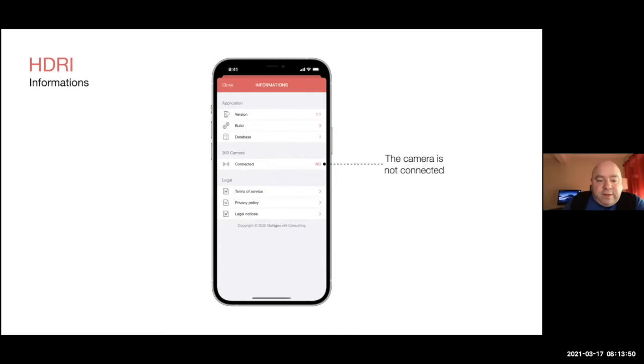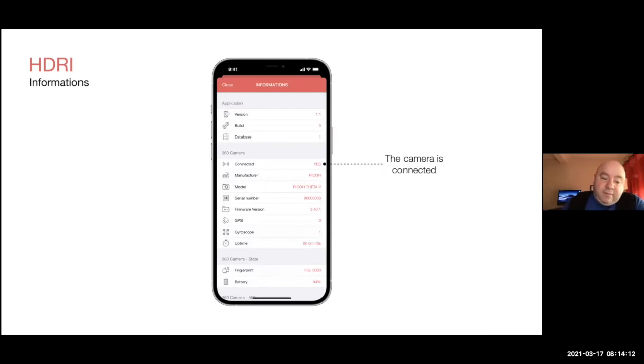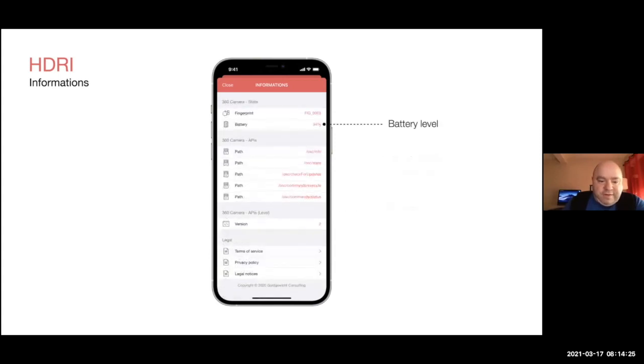Here is the screen that appears when the camera is not connected. And if you check the value of the connected field, you will see that the value is no in this case. So it means that the camera is not connected. Here is the screen that appears when the camera is connected. This time the value of the connected field is yes. As you can see, you have also access to other data: model, serial number, firmware version. And if you scroll down the list, you will see, for example, the battery level.